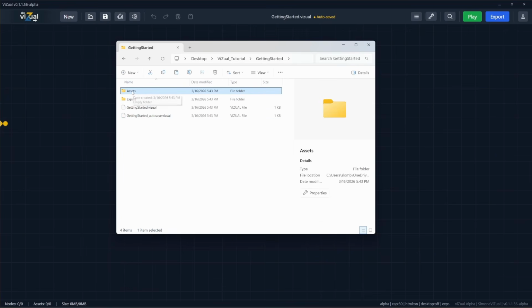One is asset. This is where ViZual needs all your assets, like the music, the images, the animation. All of that needs to be in the asset folder to work. And then the export folder is where a package file or exe goes when you export. That's the default folder where you're going to put it. You can change that in the export, but I would look at the export video for more info.